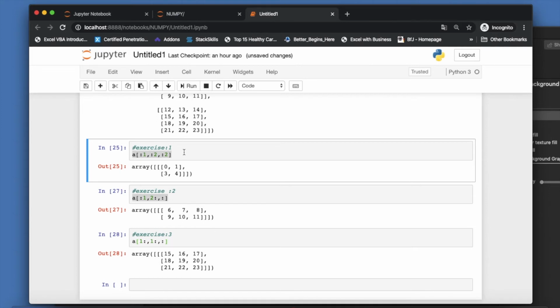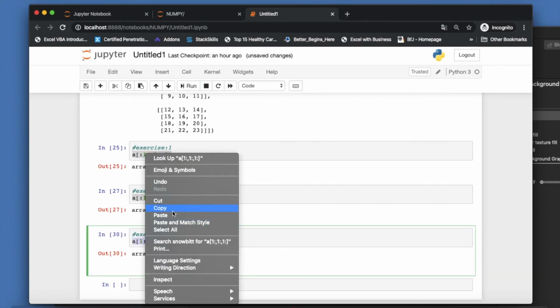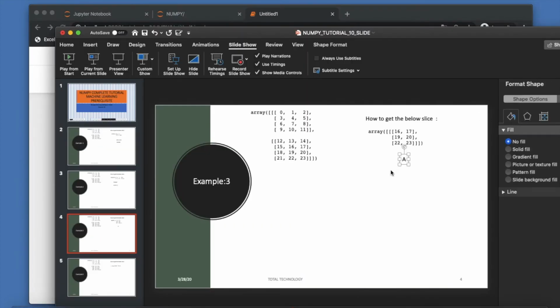You don't want this one, so column-wise we will start from 1. This is 0, this is 1, so it will start from 1 and go until the end. So just put 1. See, we got our result. Okay, this is very simple, guys. So the answer will be this.